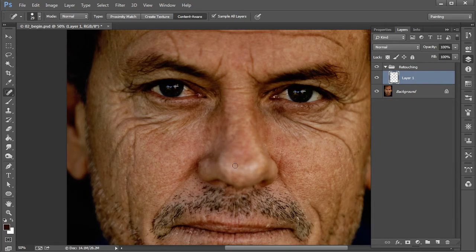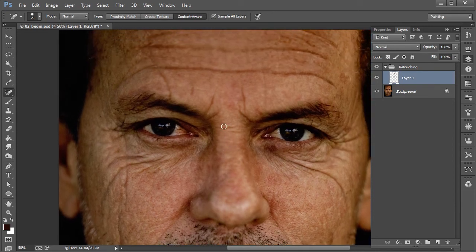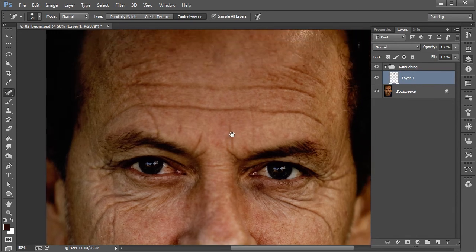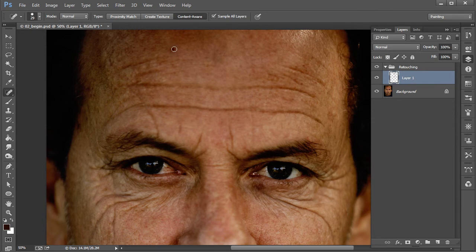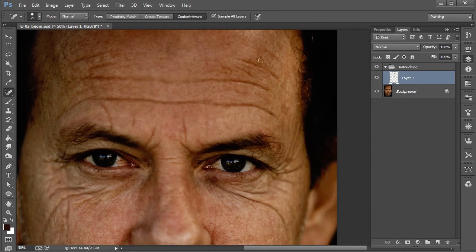Okay, so it's sampling pixels from the image, and it matches the texture, the lighting, the transparency, and shading of those sample pixels to the pixels being healed. But unlike the healing brush tool, the spot healing brush doesn't require you to specify a sample spot. Okay, so it's examining the surrounding area of whatever little selection you paint, and it's pulling from that whole area around it to fill it in. So it's another useful little tool. Works great, again, on little blemishes.